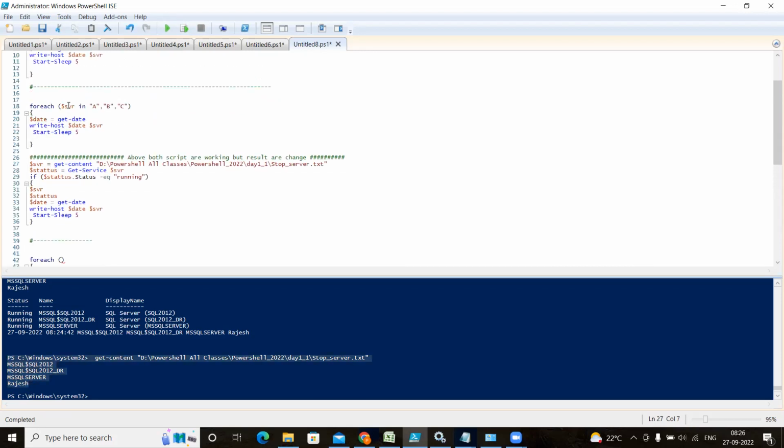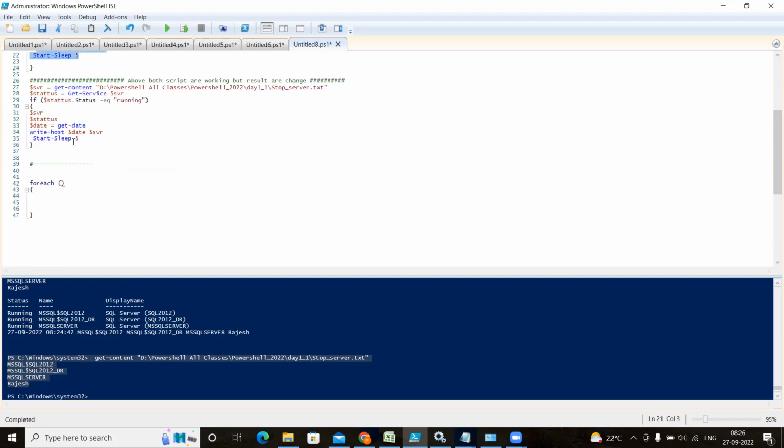If you write in this fashion with foreach, then you write dollar, so it will pick up one value here and then go down. It will pick up the second one, put the second value here, then go down. Here it prints one at a time only. If you want, you can see it.